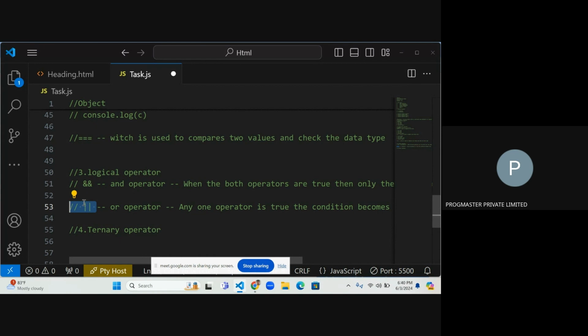So the OR operator: we have two conditions here also, and in between them the OR operator will be there. Here if any one condition is a success, even if the other is false, then the condition becomes success. Clear? The AND operator needs both to be success to give a true value. But with the OR operator, if any one is true, the condition becomes true only.